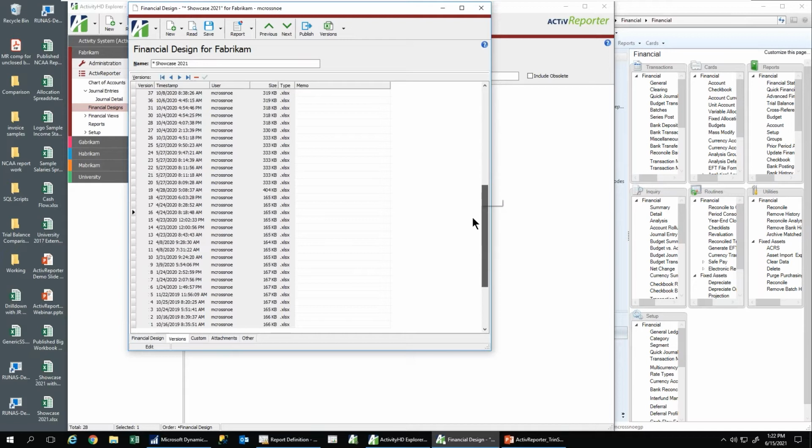So this particular spreadsheet started in October of 2019 in version 1, and it's gone through 47 revisions over the last 3 years or 2 years or so, and now it's at version 47. For any prior version, I can restore it to be the current version, or I can just open it and look at it.